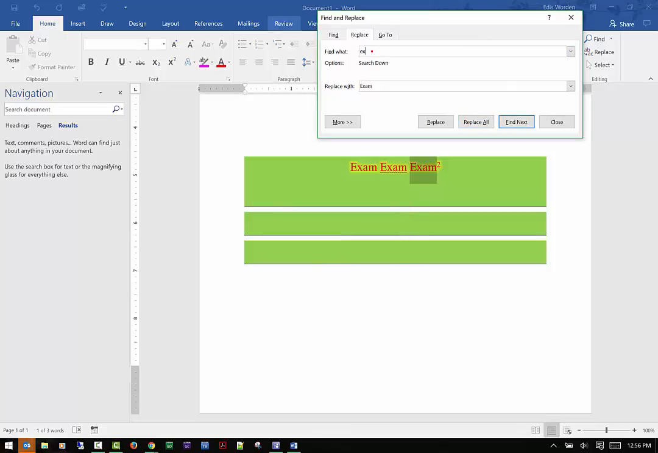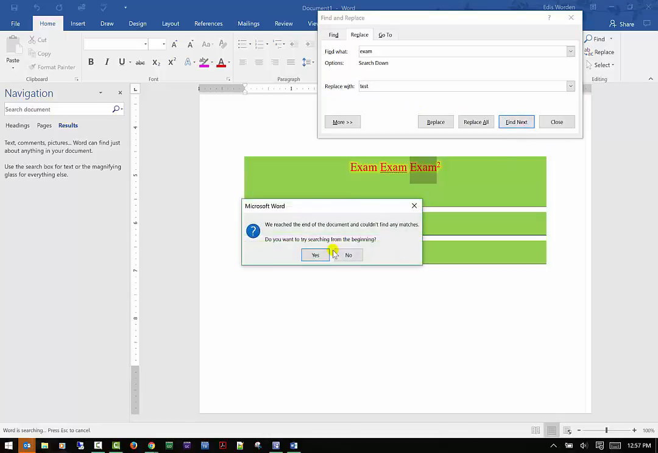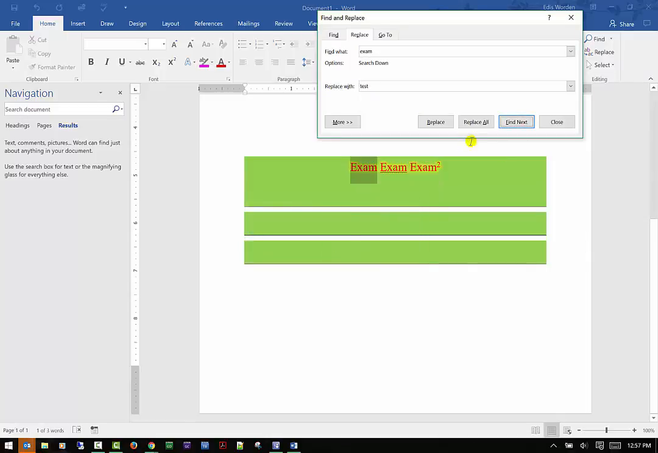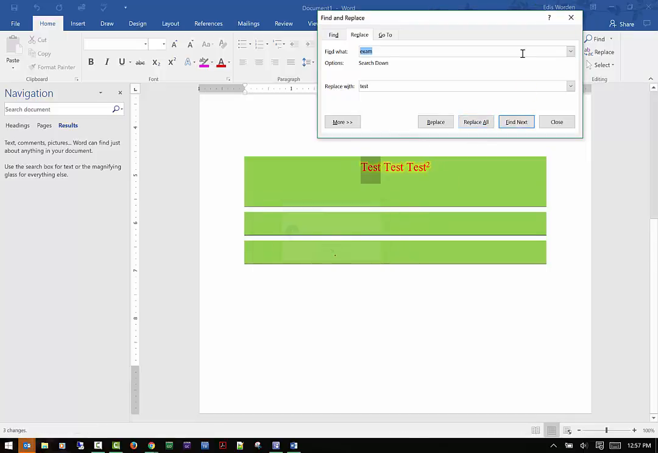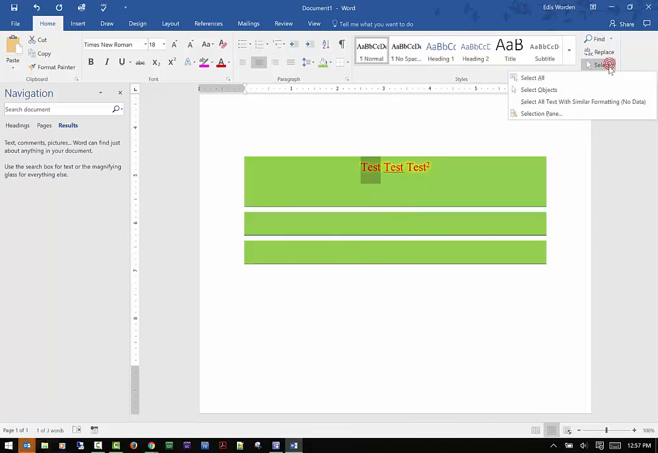So let's do it backwards. I'm sorry. And find next. Okay. Yes. Replace all. And there you go. And okay. And then select. So you can choose a lot of things here.